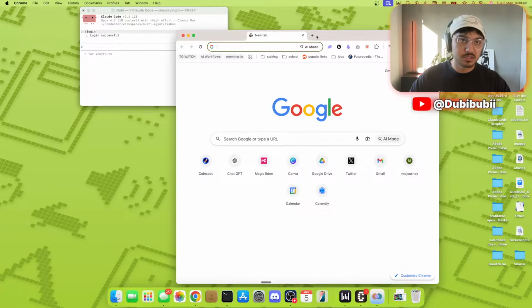Let's merge. And then we could probably archive this. Okay, so it did find some issues.